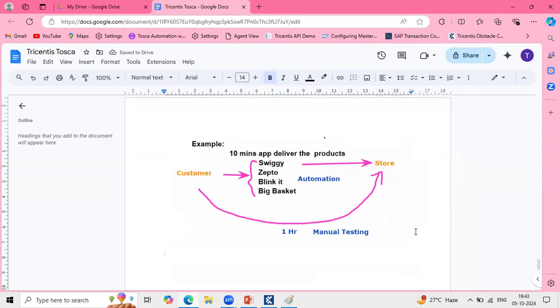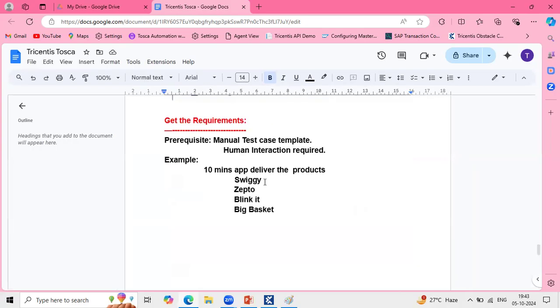Why are we going with online? Simply we can do it manually, right? It is saving some manual effort for the customer, right? So which platforms are we using here? Either Swiggy or Zepto or Blinkit or Big Basket. We have these many. So the apps I just mentioned, in this area you can make a note of automation tools.